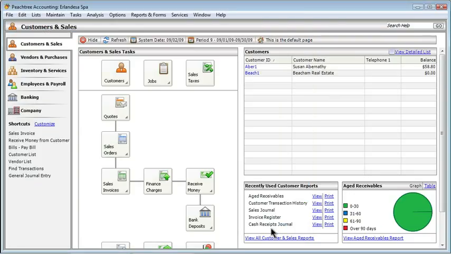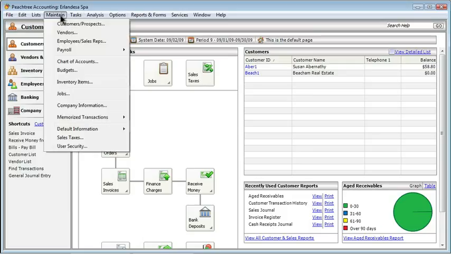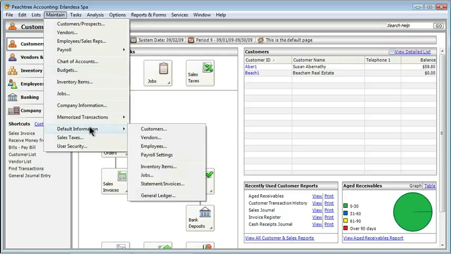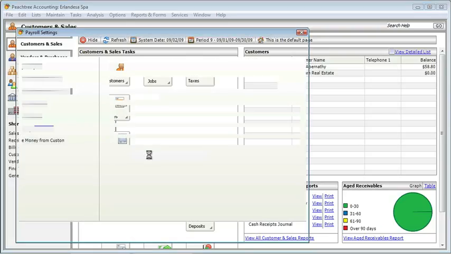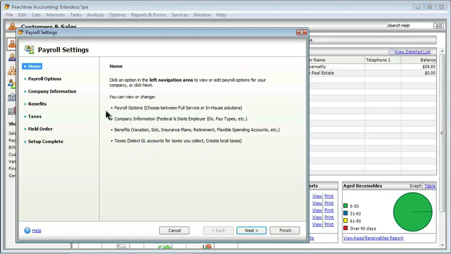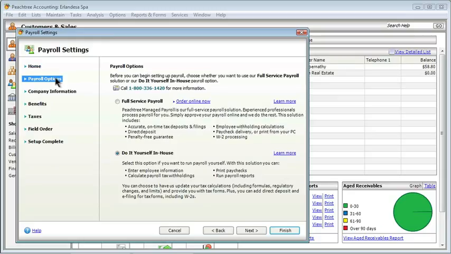Now that I've finished the wizard, I can go in and I can access my payroll settings. This is only available after the wizard is complete. So I'm going to go back to Maintain, back down to default information where we were before, and now I'm going to choose Payroll Settings. I'm going to go ahead and click through the navigation on the left to show you that we have payroll options, and hopefully this should look a little familiar.